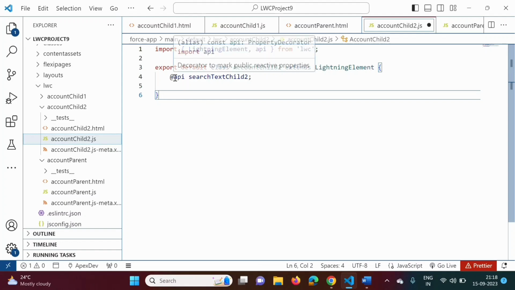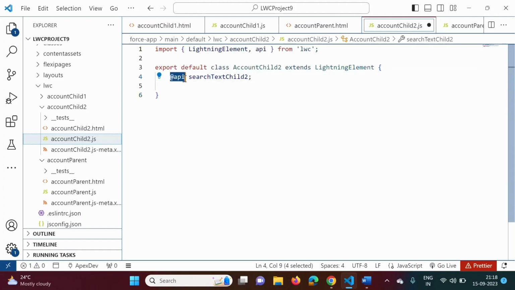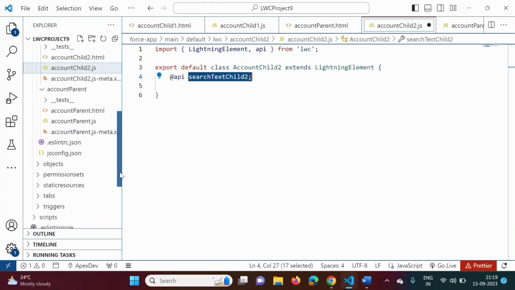And what is the meaning of this? When we use the @api decorator, this property will become a global property. And what is the meaning of a global property? We can use this property in another component. This property belongs to account child 2, and we are accessing it in another component, the account parent component.